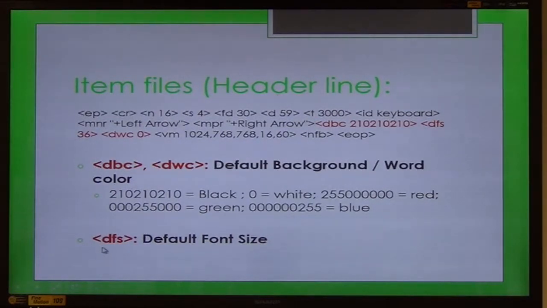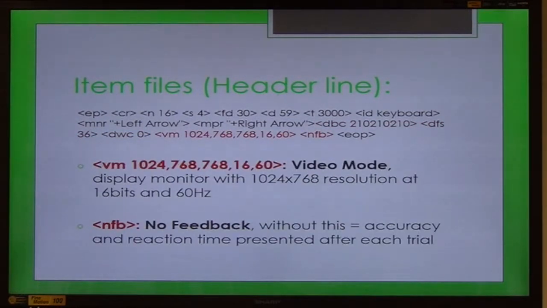And finally, DFS is the default font size, so how large your word is. You can just directly type it here. For example, DFS 36 means the font size by default will be 36. Finally, this is video mode. Basically, you just specify the resolution of your monitor, and usually you just copy and paste this, like 1024 and so on. It should be okay. And also NFB, no feedback. If you don't put this there, the computer will show feedback after every trial. Usually you don't want that, so you will also put NFB in your header line.